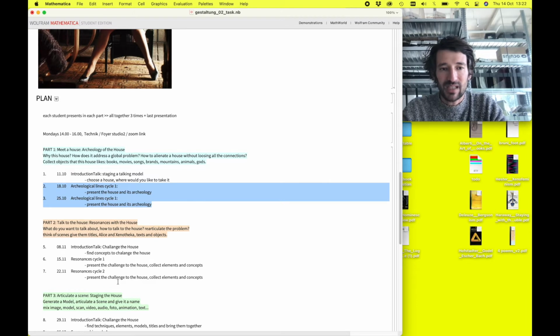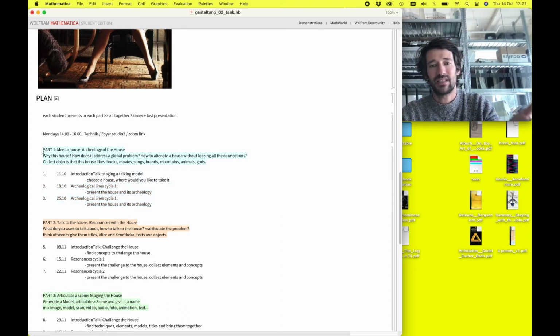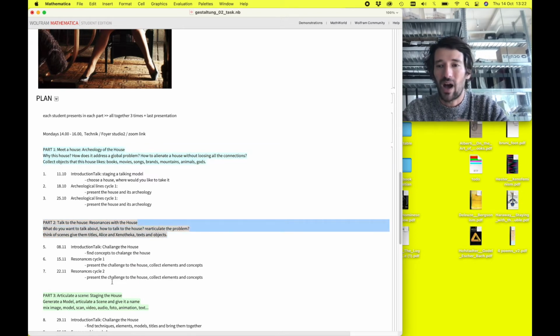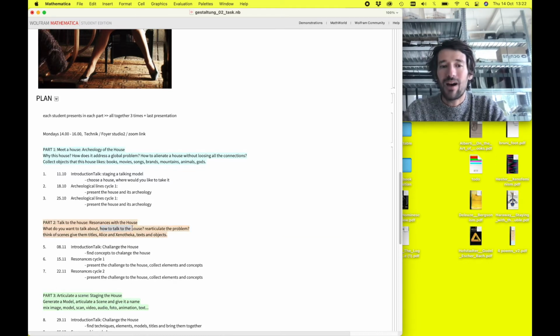In the second part, we make the inverse. So it's not anymore about the house, it's more about where you want to take the house. I mean, it's mixed, but the emphasis in the first part is on the house, and in the second part, the emphasis is on you. So how do you find resonances with the house? How do you start talking to the house? What do you want to talk about? How do you talk to the house? How do you re-articulate things that you want to talk about?